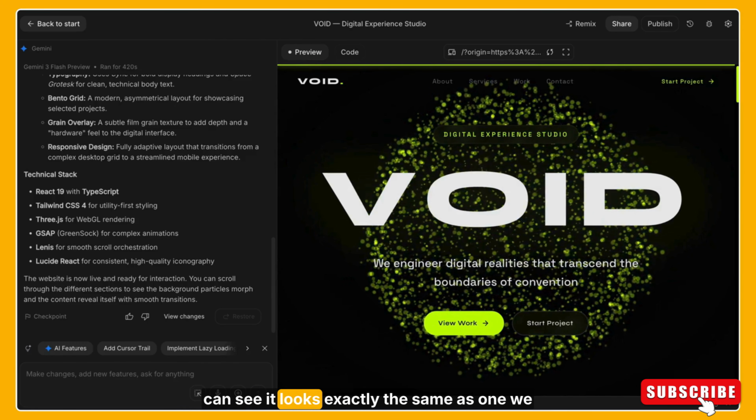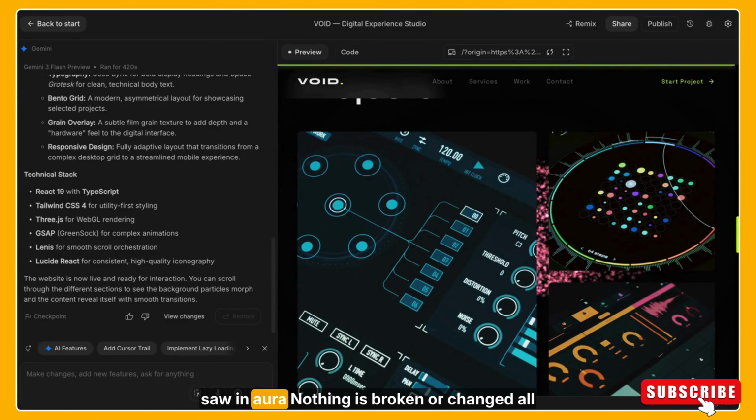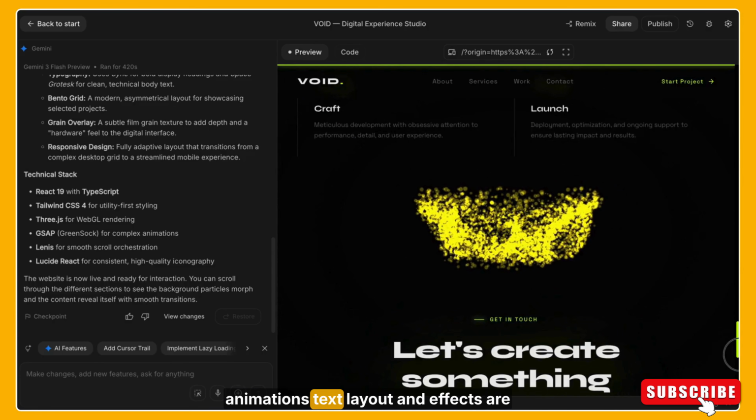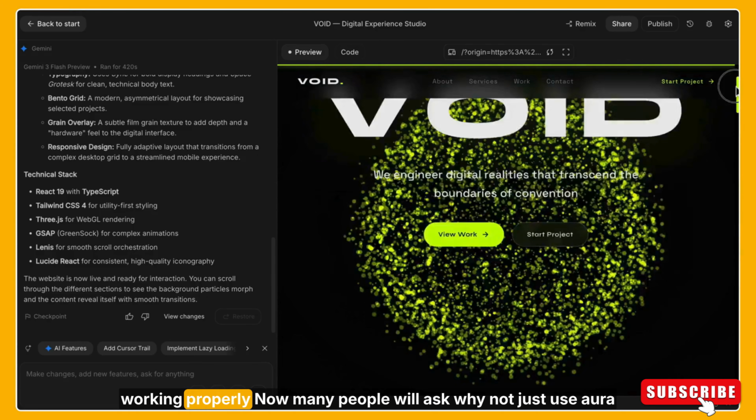You can see it looks exactly the same as the one we saw in Aura. Nothing is broken or changed. All animations, text, layout, and effects are working properly.